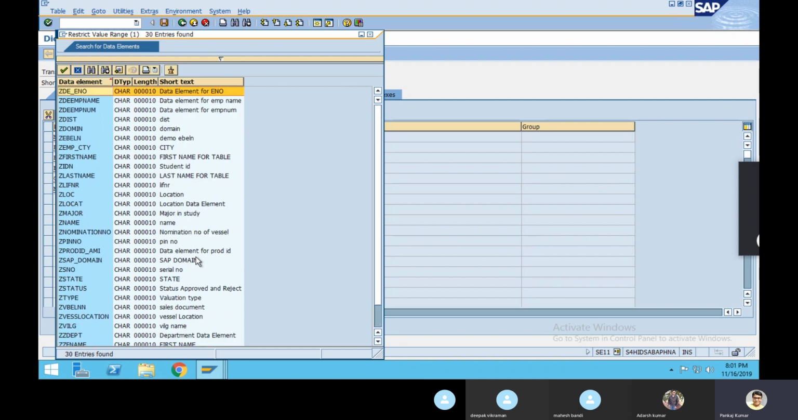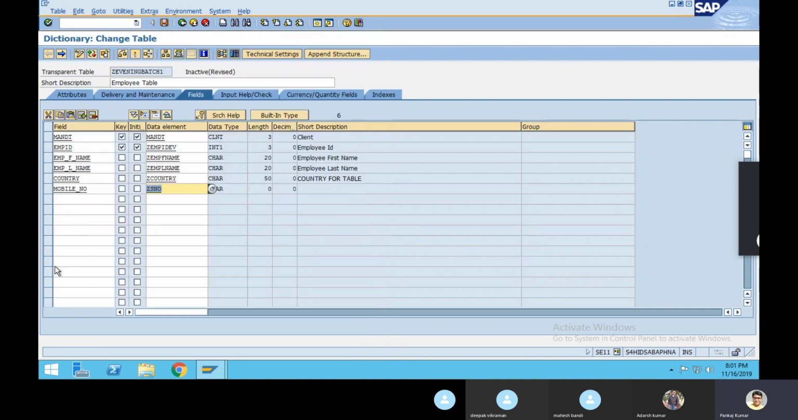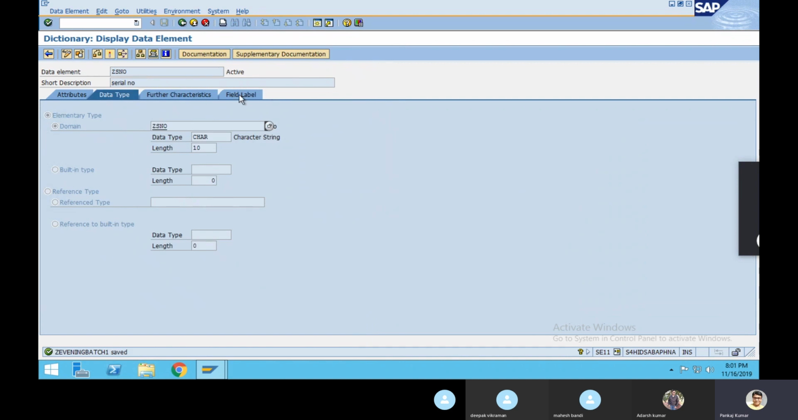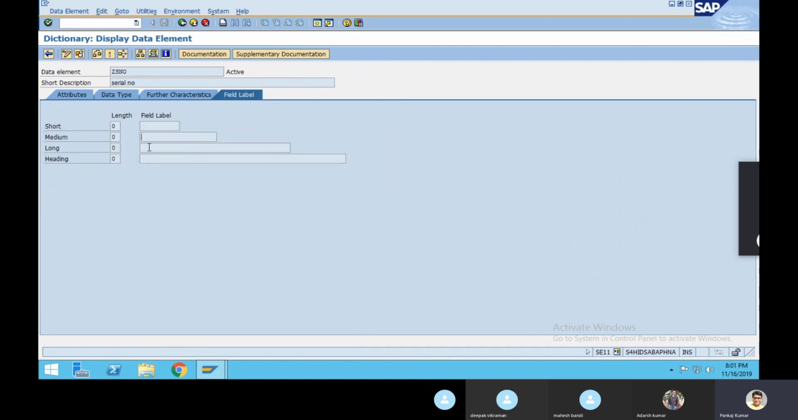But there is none where some mobile number is written. Actually, we can choose this one and it will work. But if you go over here, click on this yes, and go to field label, see, no field label is coming over here. Since no field label is coming, in future, if we use this in an ALV program or TMG, it will show you blank over there.